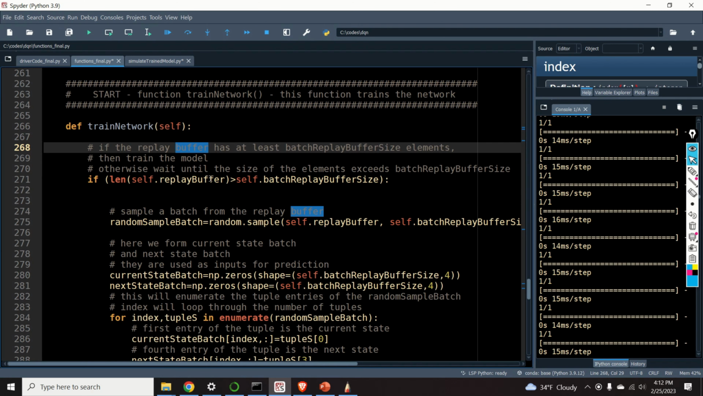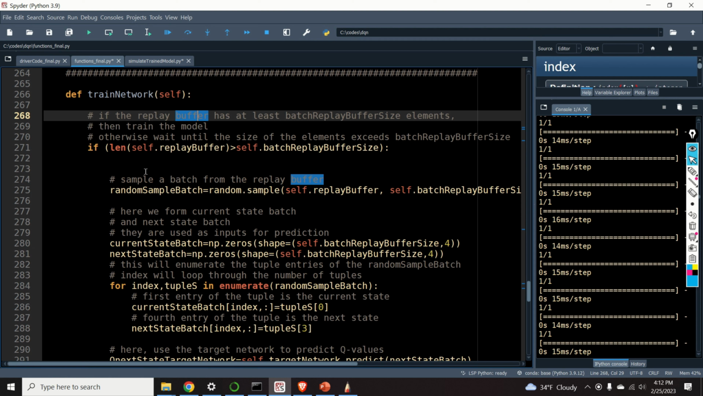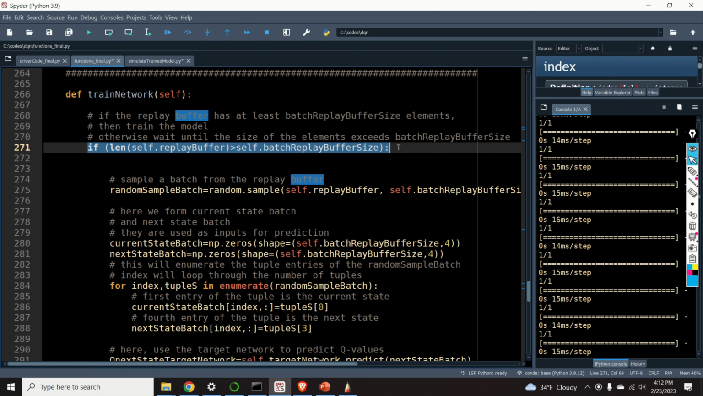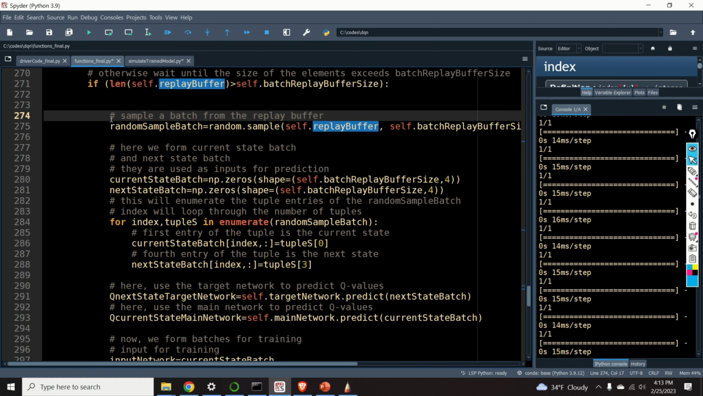And finally, let us explain the function for training the network. The first step that we need to check is the following. We need to check if the replay buffer is empty or not. That is, if we still have some space in the replay buffer, then we don't perform training. That is, we simply skip the training process and wait until the replay buffer is completely full. If the replay buffer is completely full, we proceed.